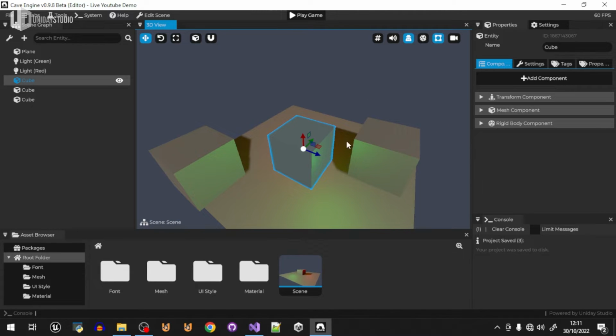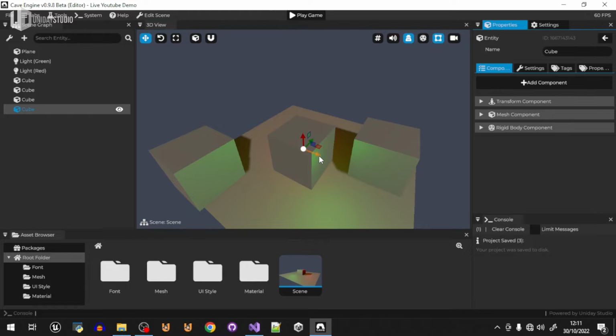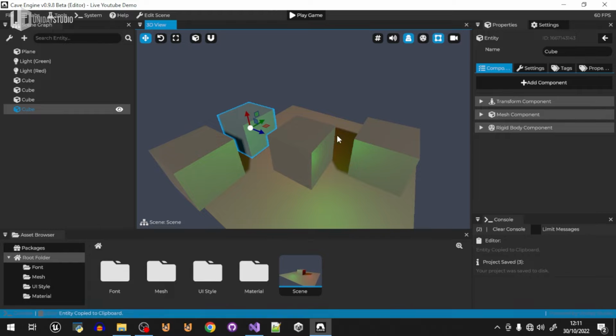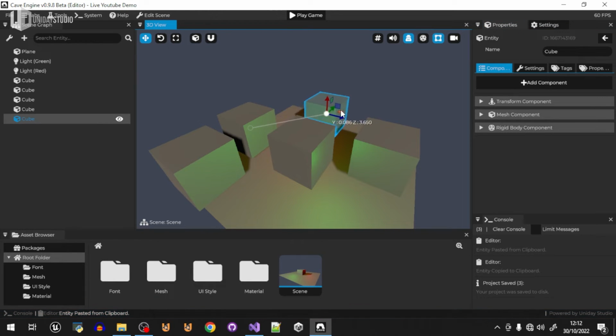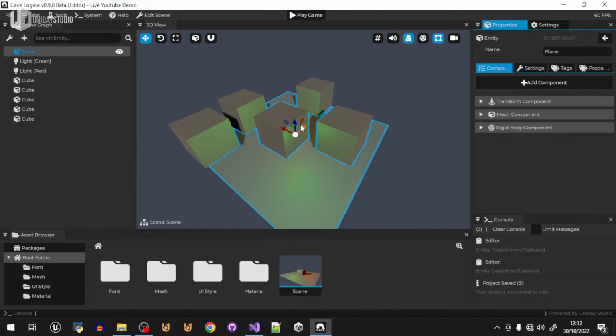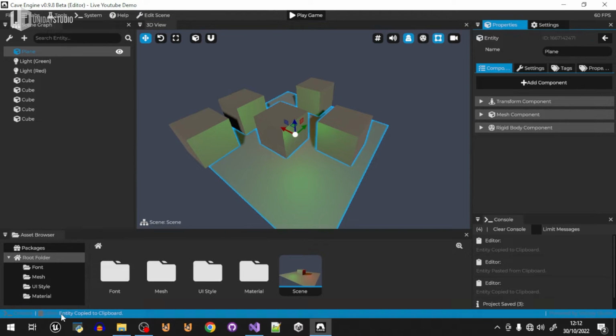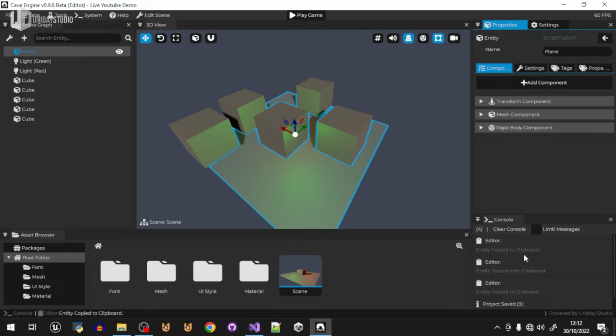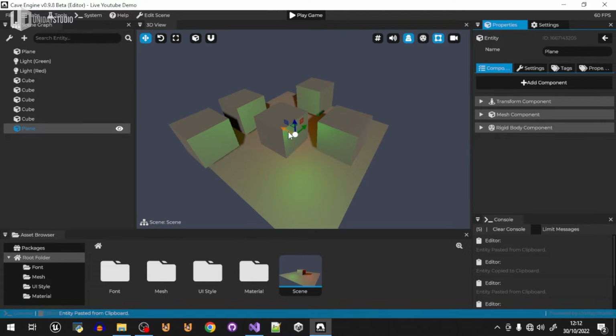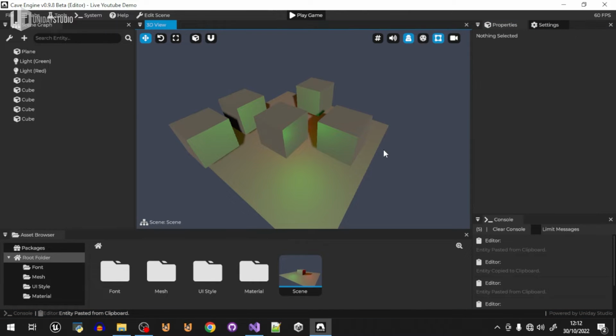And another way to duplicate is by pressing Shift D to create another copy. By the way, Ctrl C and Ctrl V is supported, and it is supported between different scenes, which is amazing. So if we select an object here and press Ctrl C, it will be copied. So you can see that I do have the console saying that it is copied to clipboard. And if I press Ctrl V, it will paste it just fine.